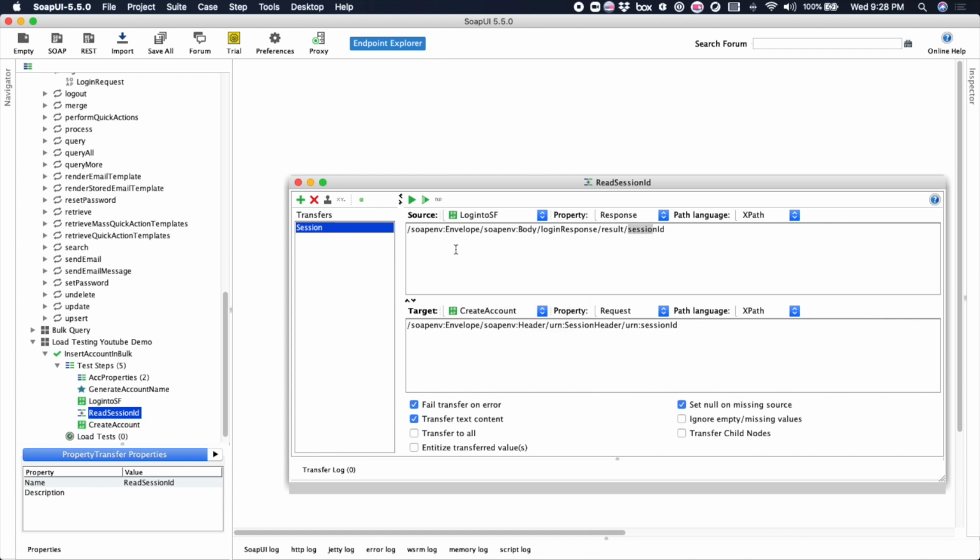Now one small trick is sometimes SOAP UI doesn't work pretty well. So what we have to do is we have to remove all these namespaces with the wildcard character, which is asterisk. So I will replace SOAP env with asterisk. Everything looks good here. I will say asterisk here. Say asterisk here. URN also is asterisk and this is also a string.